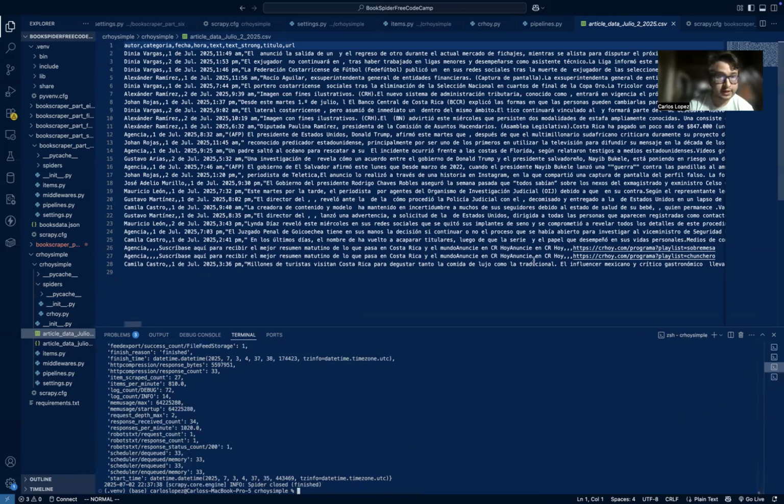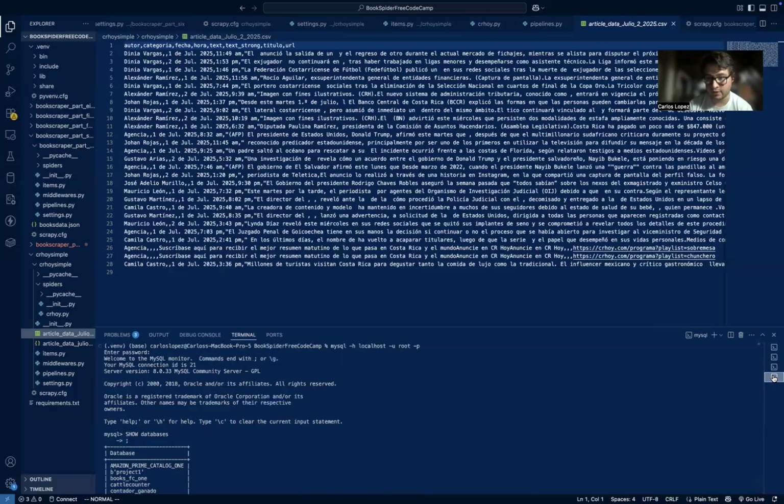As you can see, with this data, we can go over the different articles that are written by Agencia. Here we have Agencia. Agencia appears for the first time in here. So we're gonna have 1, 2, 3, 4, 5. So Agencia appears like 5 times. We can check that in SQL.